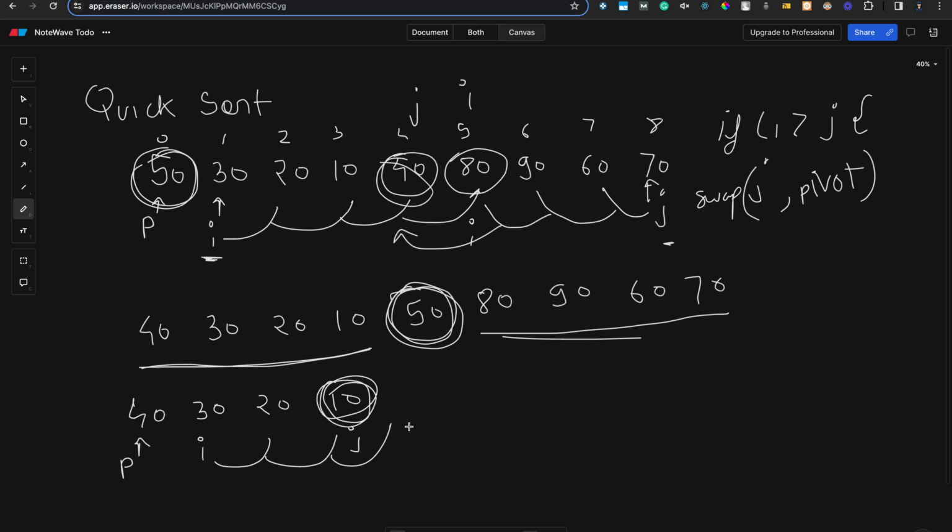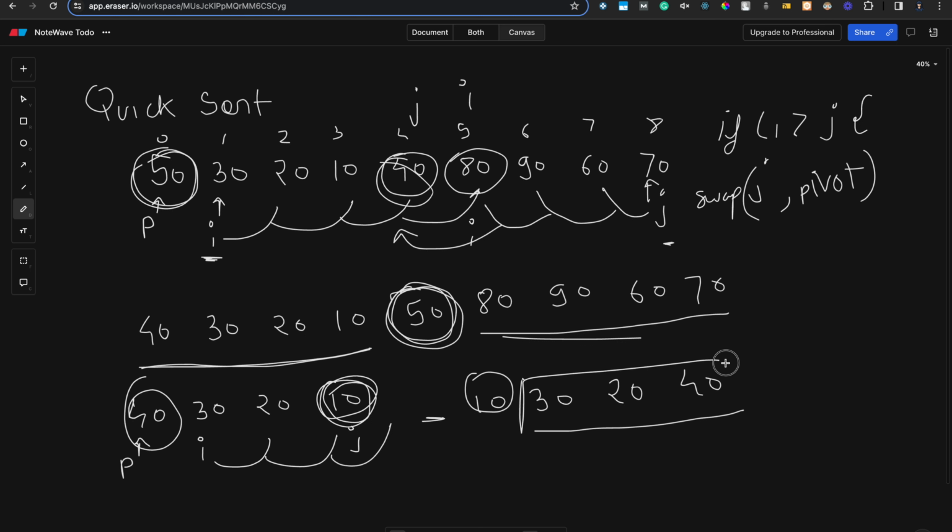As you can see, our I is greater than J. So we will swap it with pivot. So 10, 30, 20 and 40. So 10 is at sorted position. On the left side we do not have anything. On the right side we have these three elements, right? So we will need to call quicksort on these three: 30, 20 and 40.